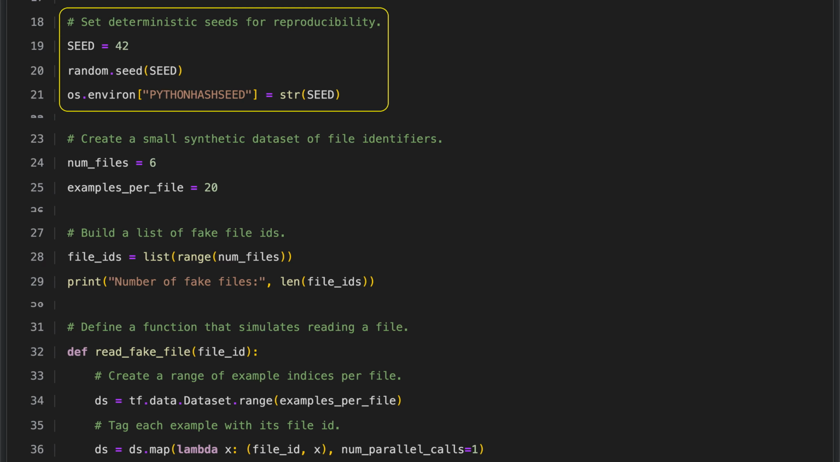We set a seed value of 42 so that any random operations in our code produce the same sequence of numbers every time we run it. This makes our results reproducible and easier to compare across runs. We also set the Python hash seed to the same value so that any hashing behavior that might involve randomness is consistent as well. Together, these steps make the script behave deterministically, which is important for reliable debugging and testing.